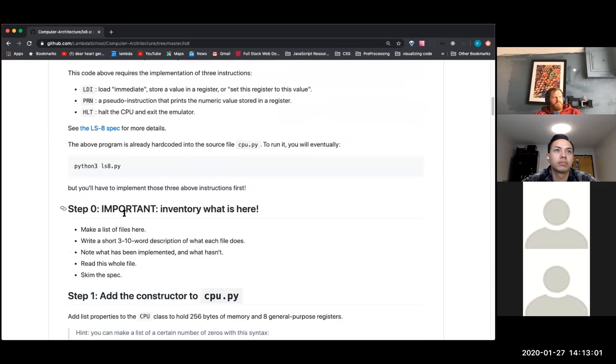So step 0, important: inventory what is here. Make a list of files here. Write a short 3 to 10 word description of what each file does. Note what has been implemented and what hasn't. Read this whole file. Skim the spec.